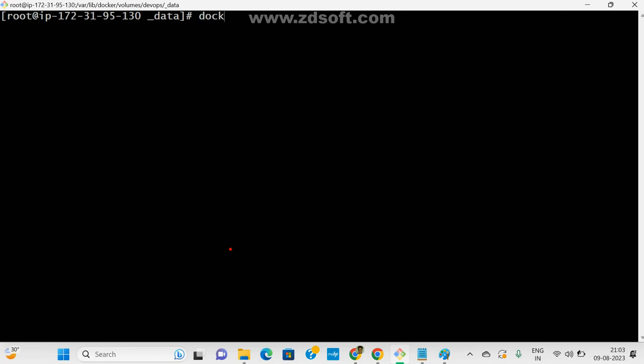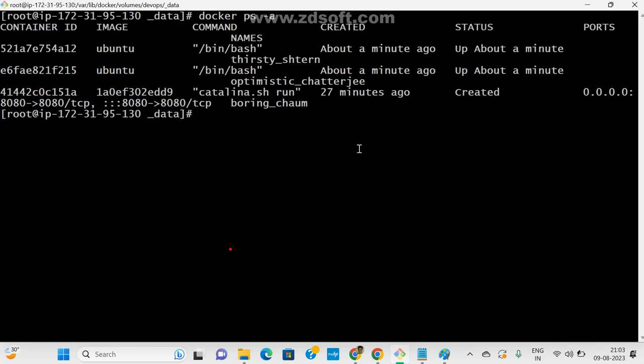Now check it here. docker ps -a. How many containers did I create? See here. This is one, this is one, this is one. Now if you connect to this container, we can see 2 files by default. These are my files, right?